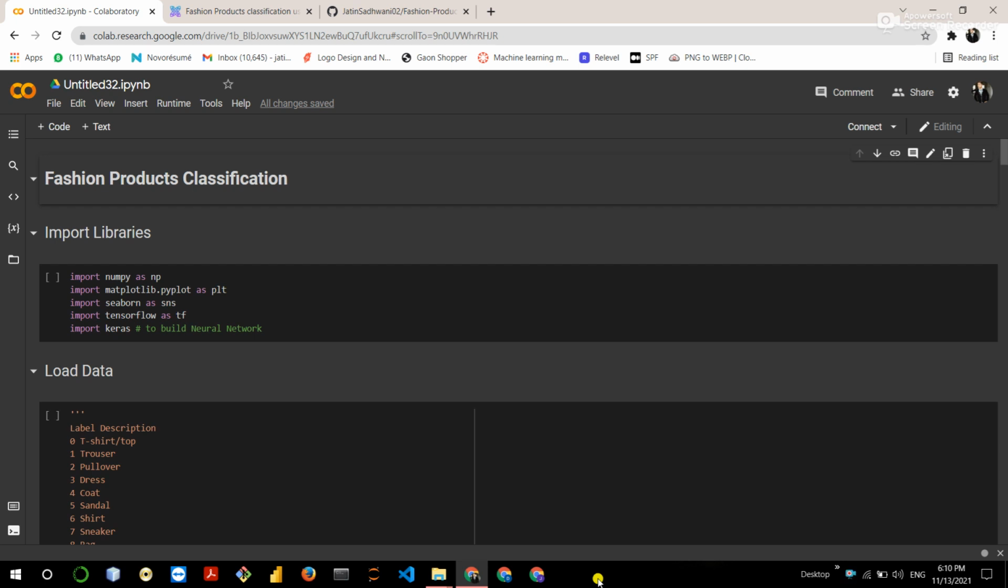After training the CNN model, it gave me above 90% accuracy on the training dataset. In this dataset we have 10 categories like t-shirt, trouser, pullover, dress, coat, sandal, etc. So let's start the project.